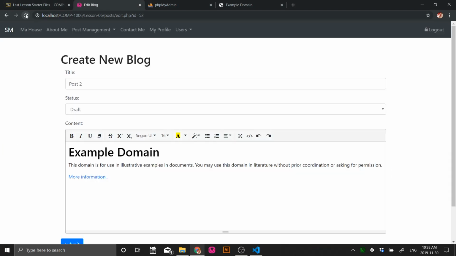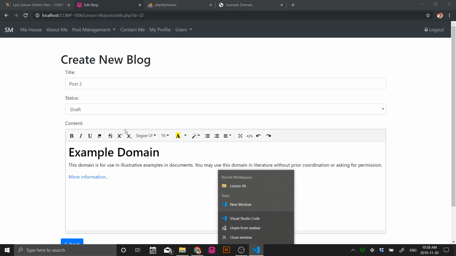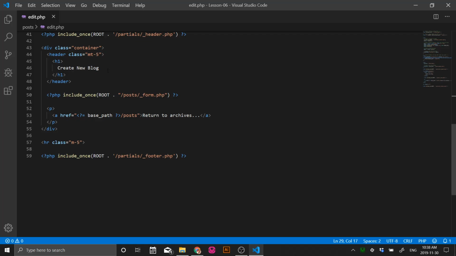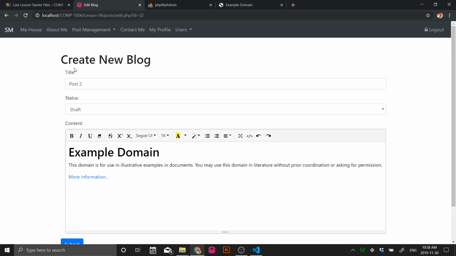We can refresh. Need to change this from create new blog, because that's kind of weird. So instead of create new blog, it'll be edit blog. Actually, edit post makes more sense. There we go, and it's pre-populated with all of our values. We can see example domain and everything like that, and we can actually even add more information here.